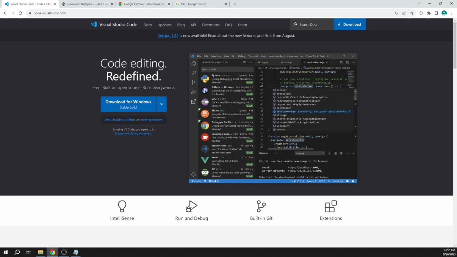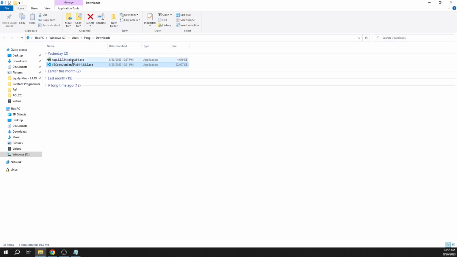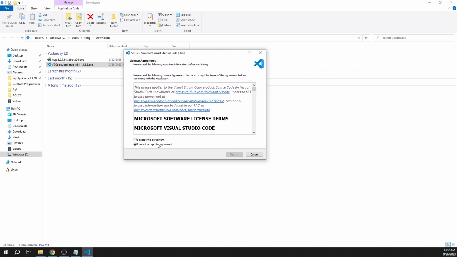I'm on a Windows 10 machine. If you're on a Mac or Linux, it's pretty much the same thing. It's the same way you install any other software. So for Windows users, let's download. Click this download button. I already had it on my machine, this installer. So I double click on this. I'm using two screens. Let me move this over. I have to accept. Next.